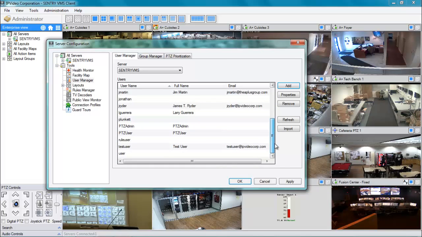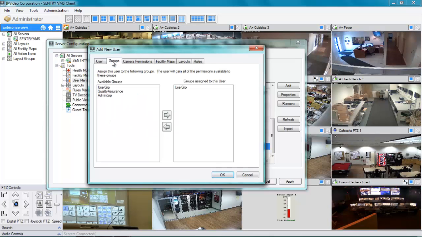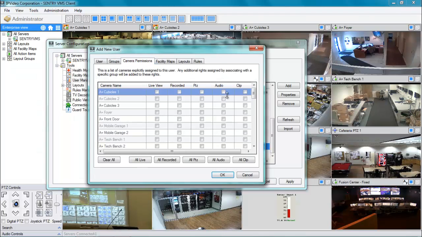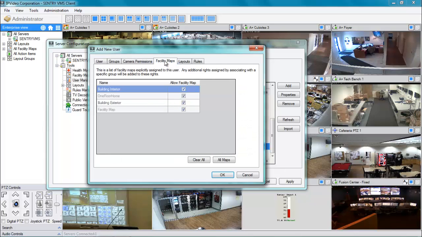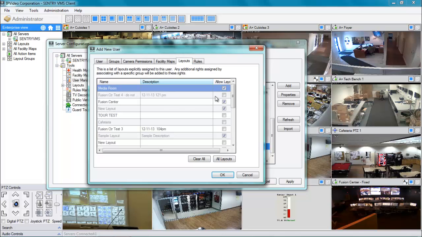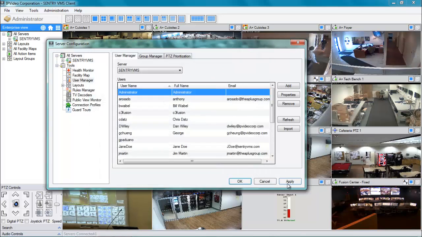All right, now if we scroll down here we have our test user. Our test user has all the information that we've seen before. It's in the user group. It has these checked cameras as permissioned cameras. It has access to all the facility maps, has access to some of the layouts, and has no access to rules. So let's click Apply.